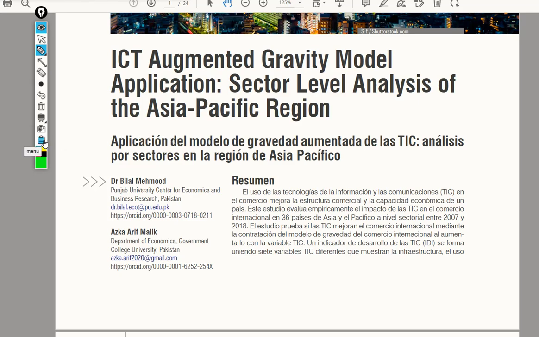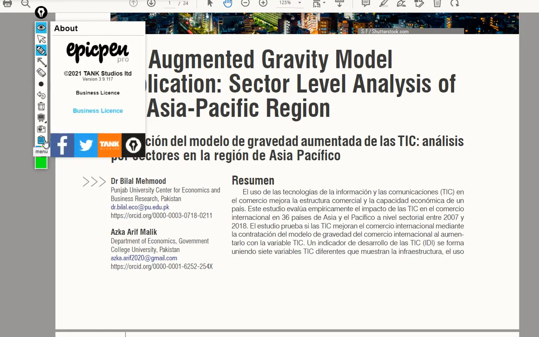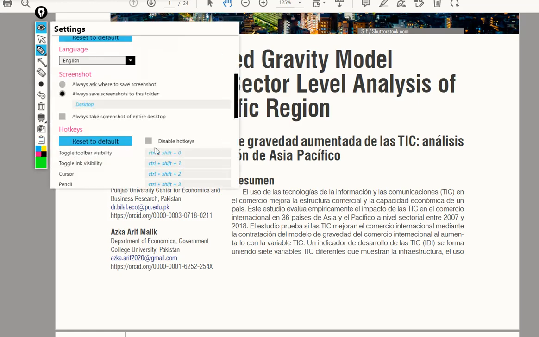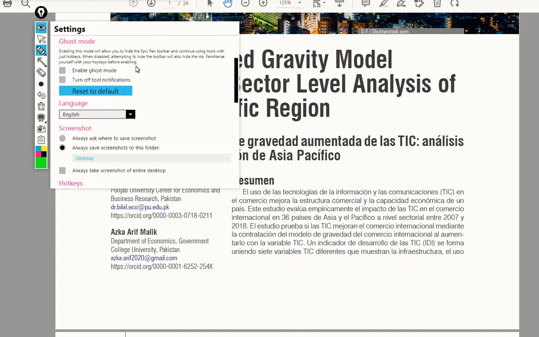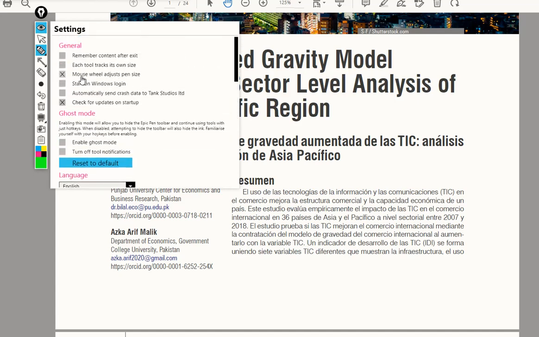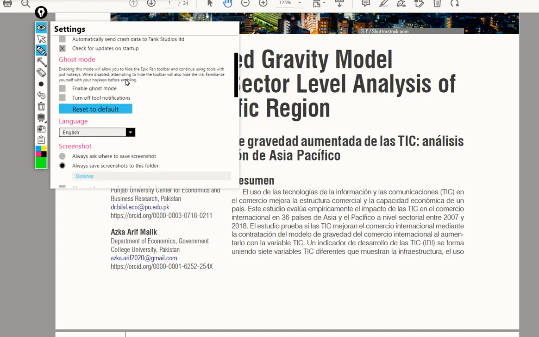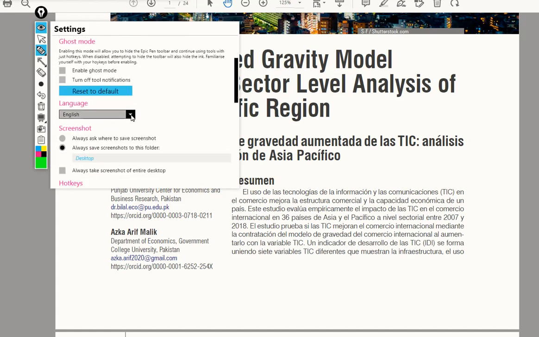Let me come to the settings, the menu, the main thing. This is about something we have seen already. I can also use help. I can also see the settings. They also have some useful things that I can use. Mouse wheel adjusts the pen size. We have just done that by using the mouse wheel, and there are other options that you can try, but I would like to focus on those that are most important.